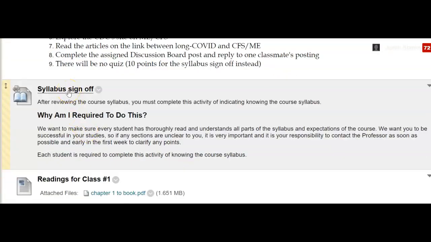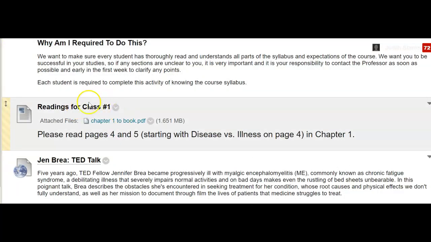It's very brief. You click on it, and it's set up like a little quiz, but it's just going to ask you if you have read it, and if you had any questions, whether your questions were answered. Now there are readings for class 1, and if you notice, you're just going to read 2 pages from this chapter. It is a chapter that I downloaded, and the first couple of pages don't look very clear, but believe me, you'll see pages 4 and 5. That's all you need to read.